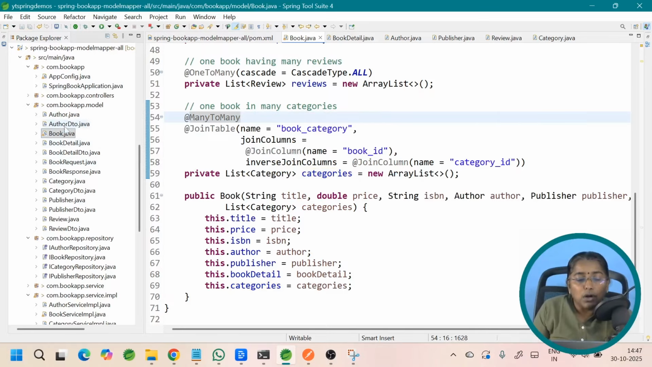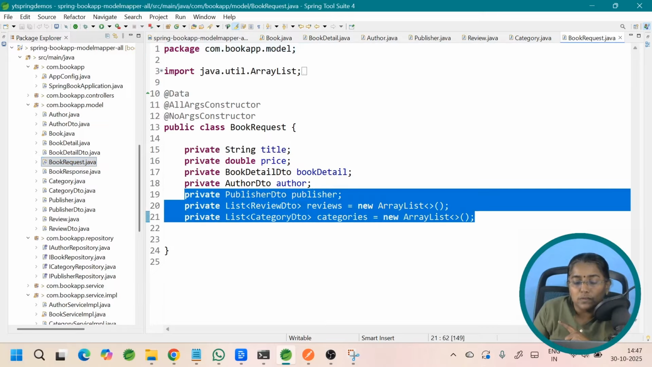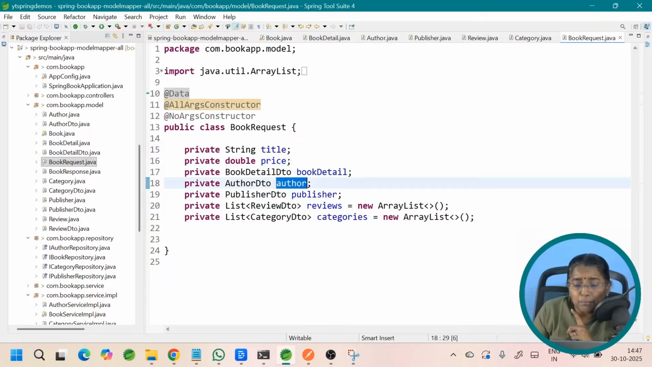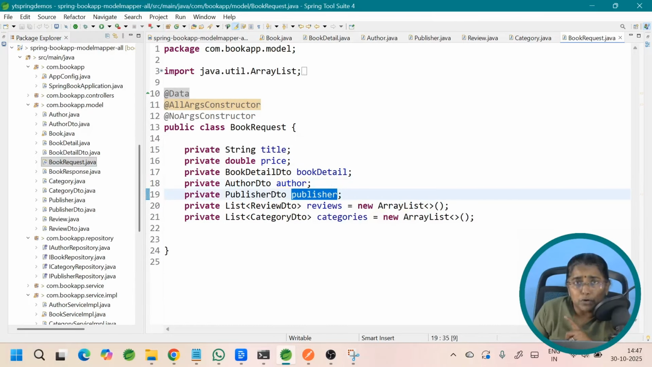Okay. For all these classes, I have added the appropriate DTO classes. For book, I have created it as book request. The same class which we had in the previous application. To that I have added the remaining DTOs. Remember to have the same property name as that of your entity class. If you are having a different property name, explicitly you need to do the mapping. I don't want that, so I am trying to have the same property name.